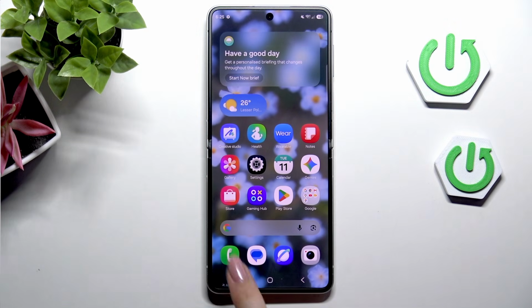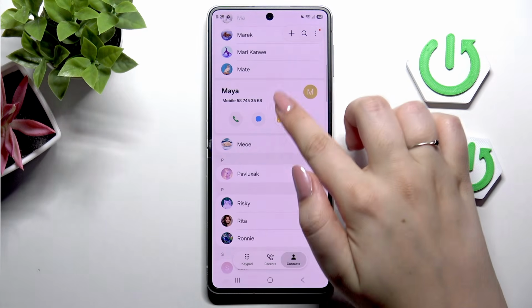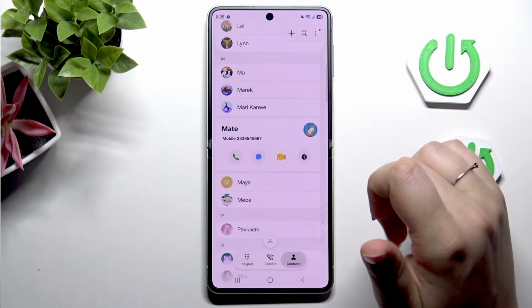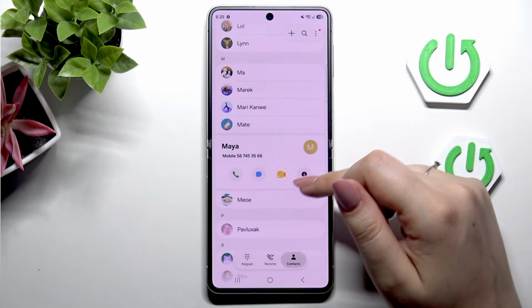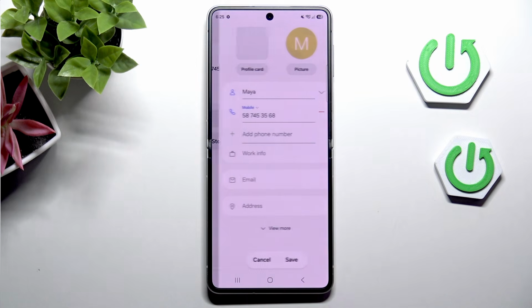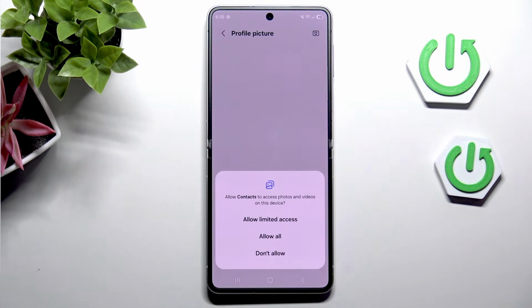So let's start with opening your contact list, for example, with the usage of the dialer. Then let's scroll and find the contact which you'd like to edit and tap on it. And then choose this info icon. Now let's tap on edit, so this pencil icon, and tap on picture.